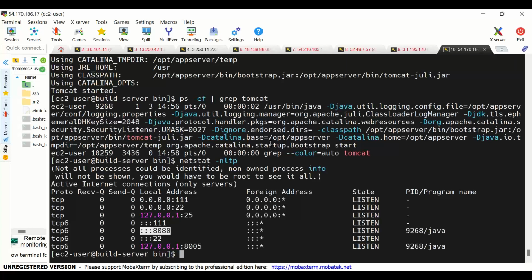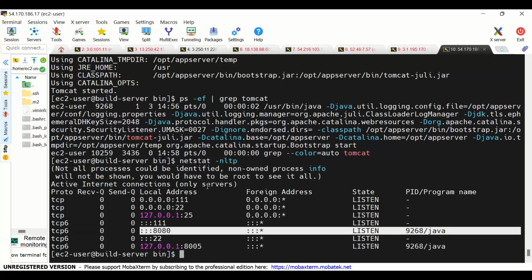JBoss has been built internally using Tomcat. When you run JBoss, internally you are using Tomcat. JBoss, Tomcat, Jenkins, they all use the default port 8080. But as a Tomcat point of view, whether port 8080 is listening or not, this is the way we can check it, by using netstat -nltp.